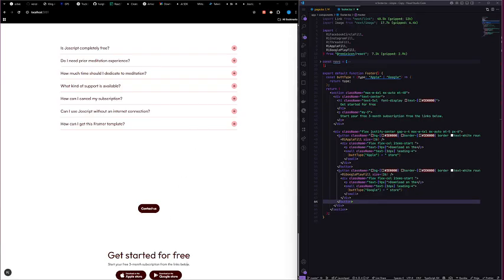Now as you can see, we have our two buttons right here. It's going to be Apple, download on the App Store, or download on the Google Store, like so as well. Okay, so whatever you need, it's going to provide that as well.